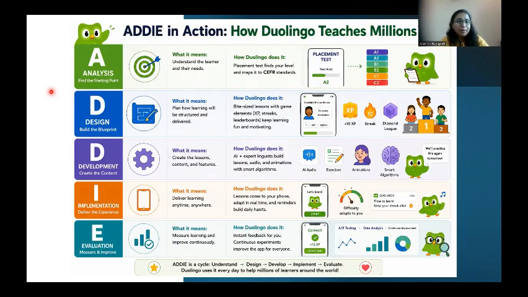So why am I talking about ADDIE? Because it uses the ADDIE principle to create its lesson plans. First, it analyzes. That means it tries to understand the learner and the needs of the learner. So once it finds out what level you stand, like for example, if I want to learn French, now French is something that I have learned previously also, a few years back.